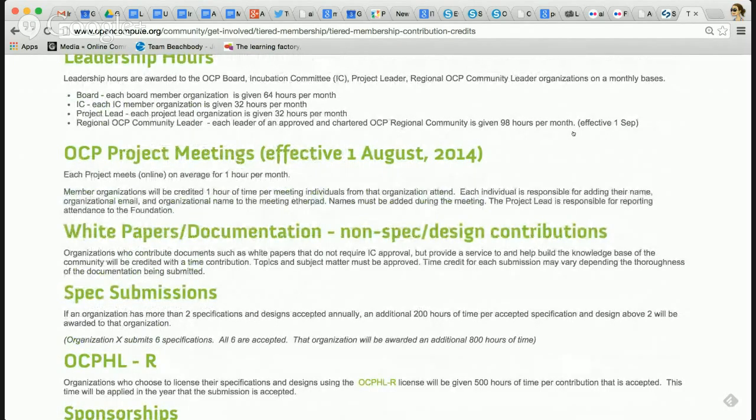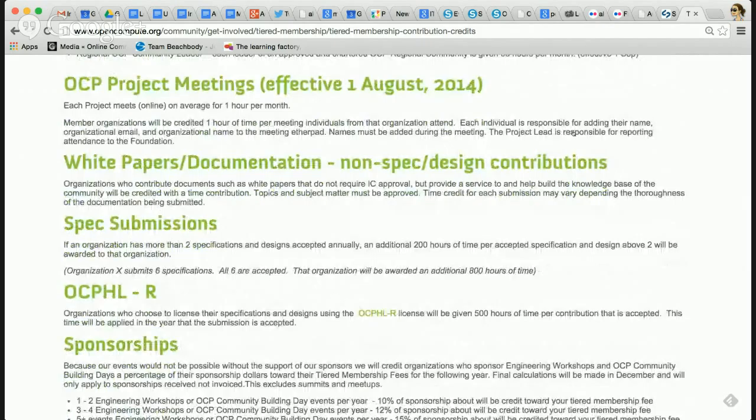We give you an hour for that per meeting that you attend. If you submit white papers and other documentation that isn't necessarily specs or designs that need to go through the IC, but it's something that you could submit that helps build the knowledge base, helps build how to use OCP and how you're applying it, or how you've accepted it or adopted it, or the success story around it.